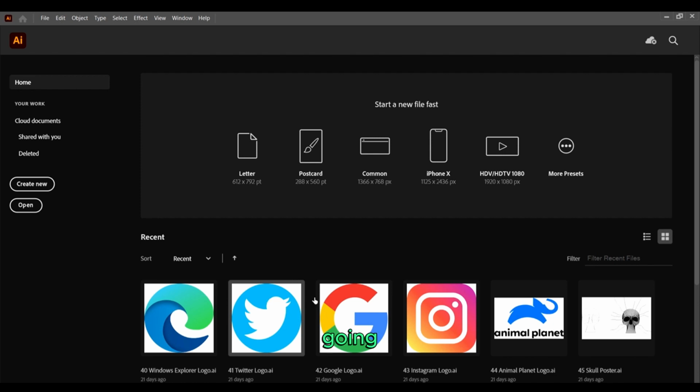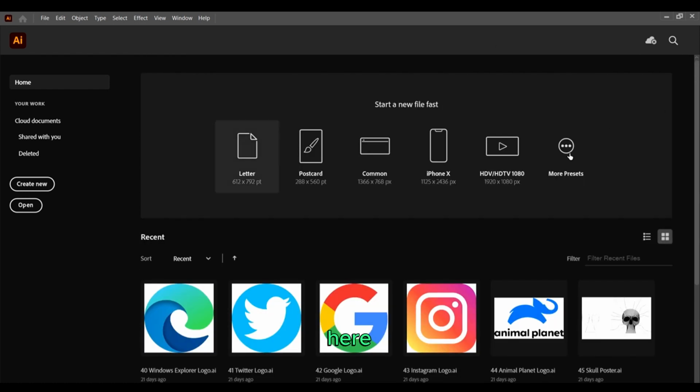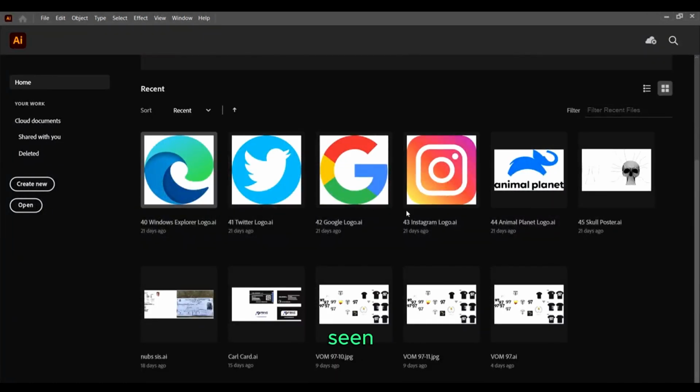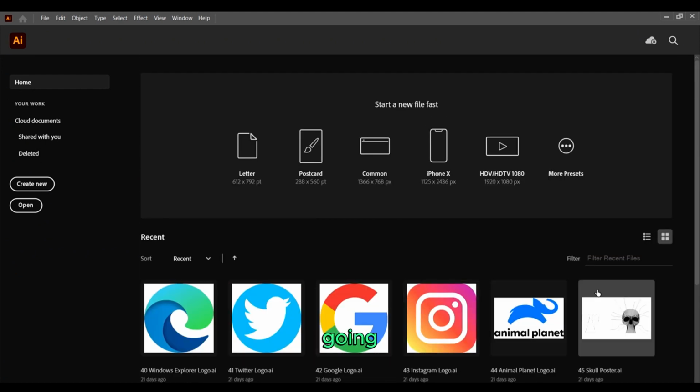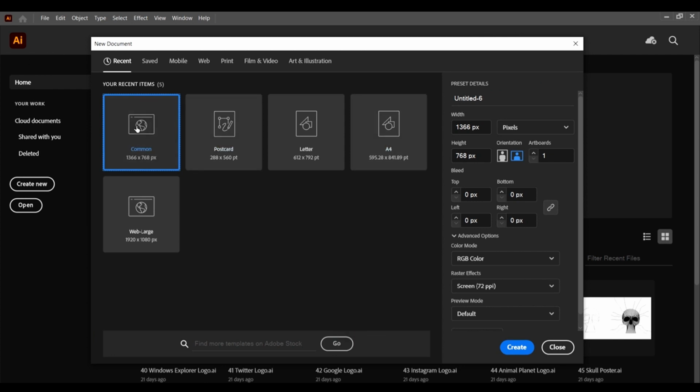So in order to start now, I'm going to create a new document like usual, okay? Whenever you open Adobe Illustrator, this is the first interface you see, with some presets which you can choose from, and you being able to create a new document, open an existing document, and see your previous works here. So what am I going to do now? I'm just going to create a new document, and I'm going to choose this one, this Common preset.